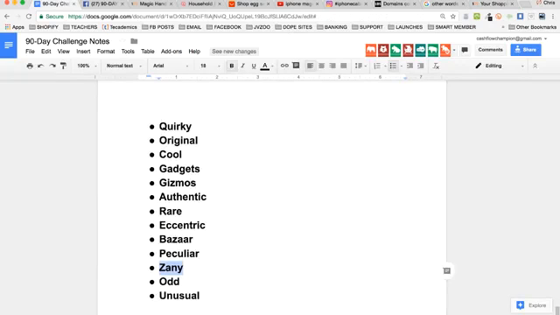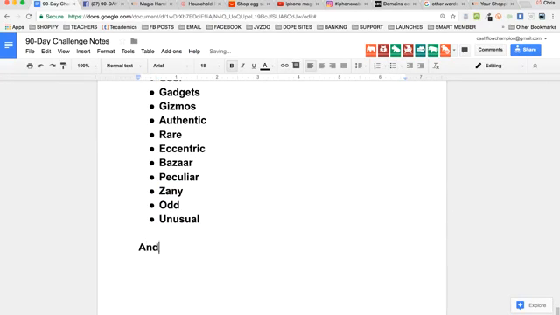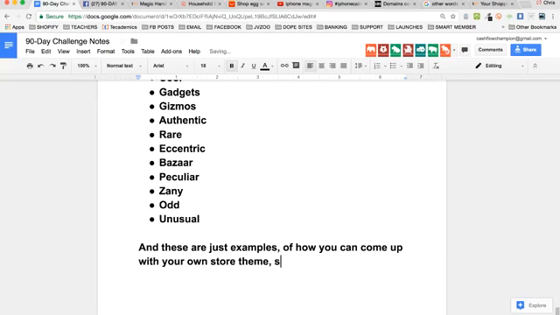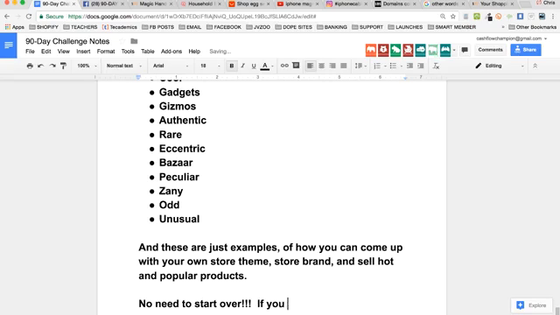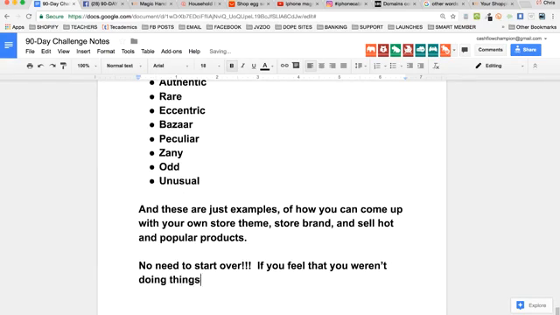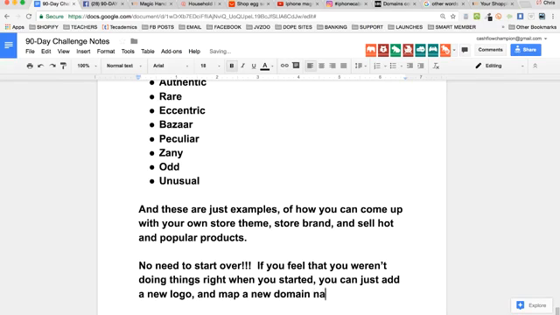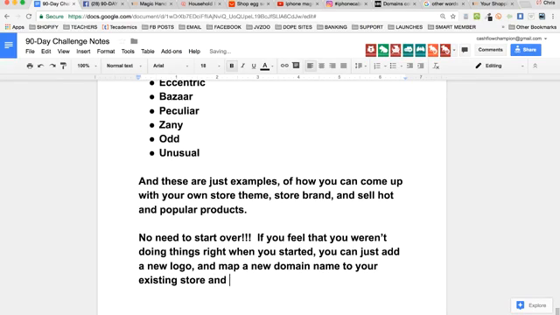So, let's see. And these are just examples of how you can come up with your own store theme, store brand, and sell hot and popular products. Okay? There's no need to start over. If you feel that you weren't doing things right when you started, you can just add a new logo and map a new domain name to your existing store and continue from there.